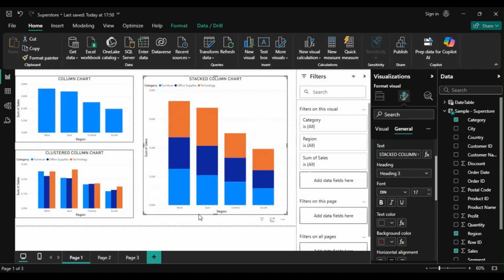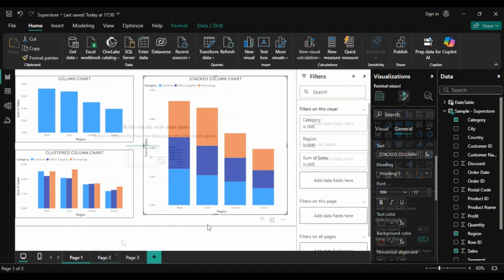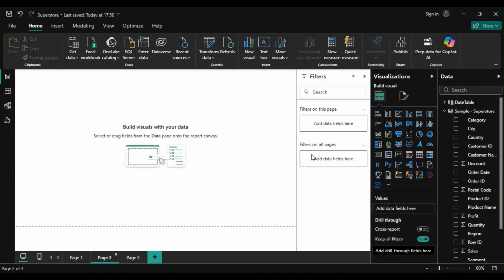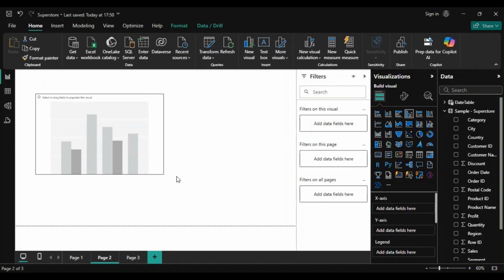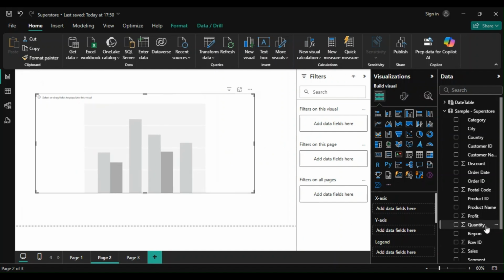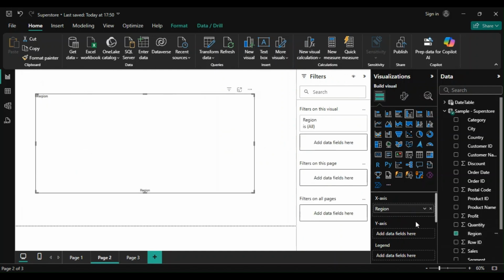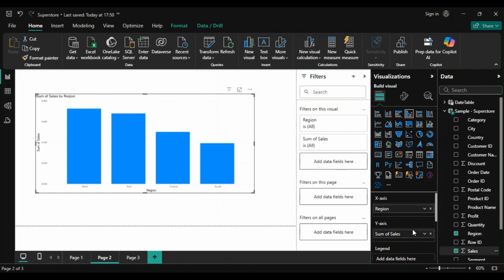Let's look at how to create and format each of these charts. To create a basic column chart, we select Clustered Column Chart from the Visuals pane. Drag and drop Region onto the X-axis and Sales onto the Y-axis. Our column chart is ready.